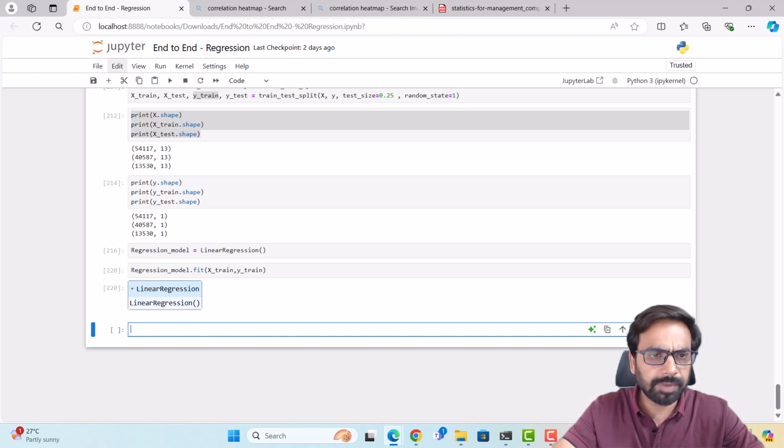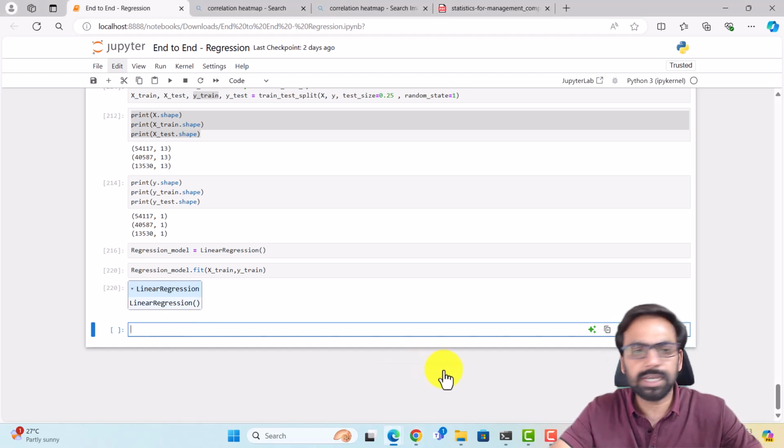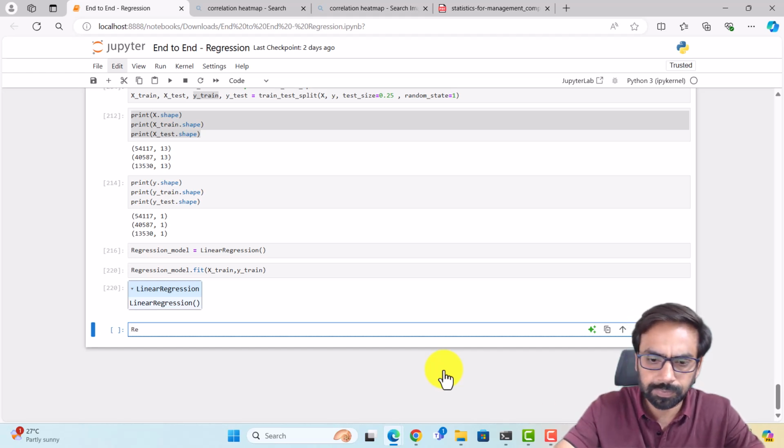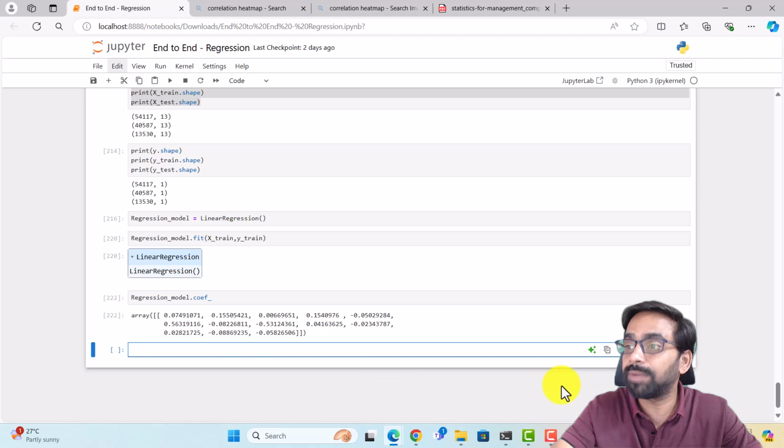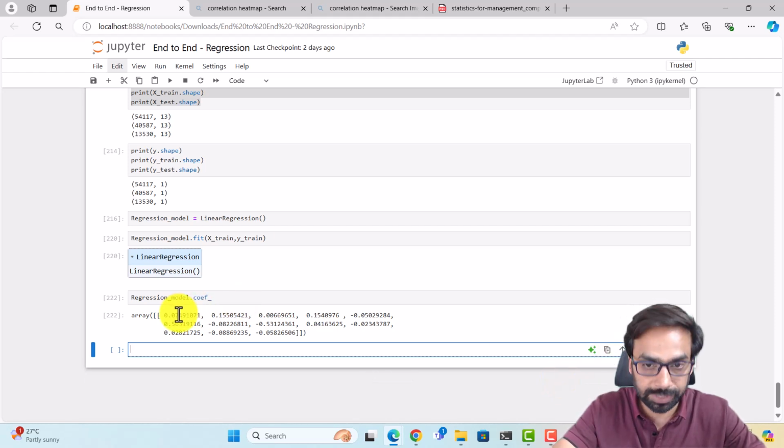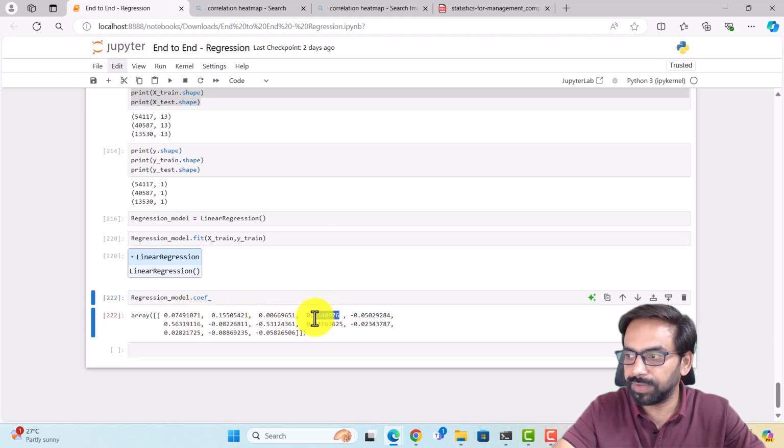Probably you must be wondering, where is the equation? I can't see the equation which is formed over here. For that, what we need to do is to calculate the coefficients. Once the model is there, I can do anything now. Regression model dot coef, that is coefficient underscore, is going to give me all the coefficients one by one. This is an array of all the coefficients. This is the coefficient of the first variable, this is the second variable, this is the third variable. Obviously we cannot always expect absolute integral coefficients, isn't it? So the coefficients mostly are in decimal format.